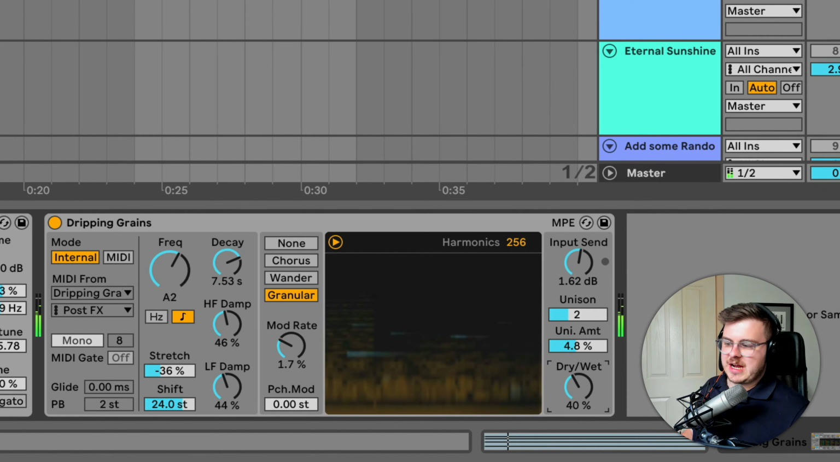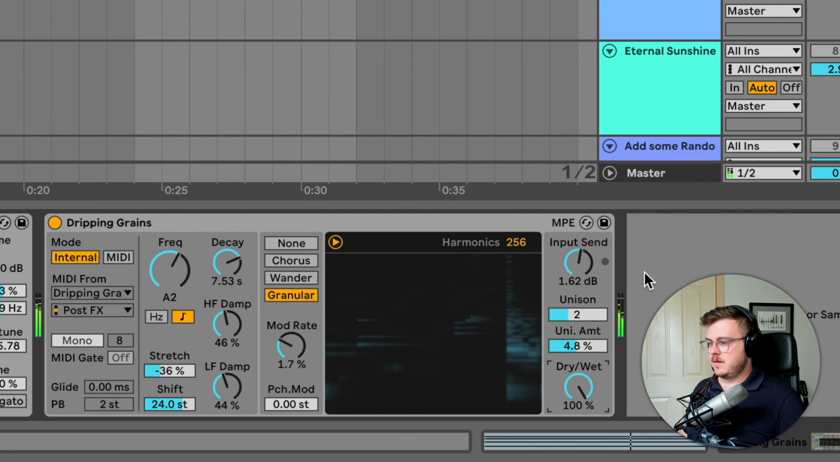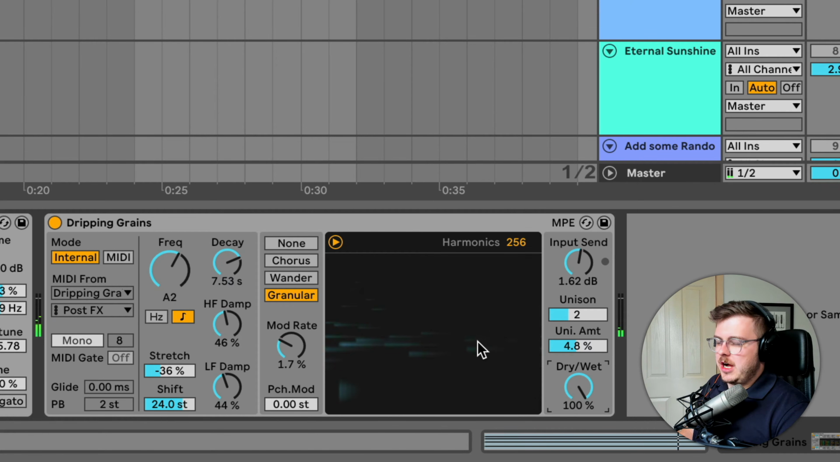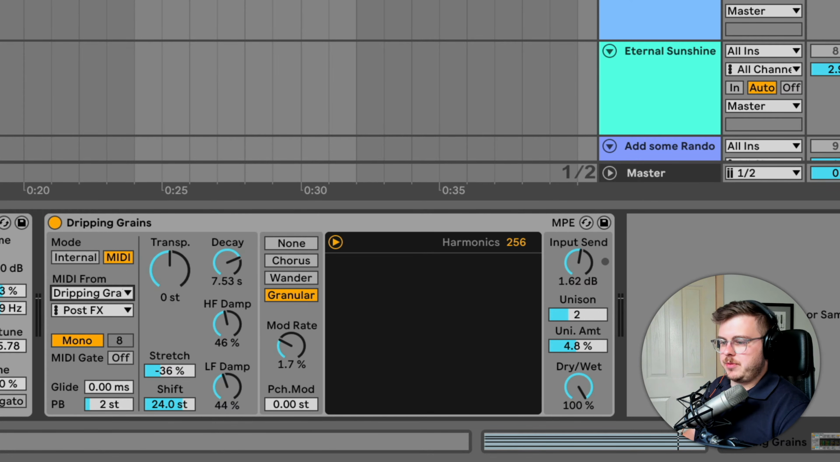We'll start to crank up the dry/wet to 100%. It's kind of very atonal and random. What we want to do is actually switch on the MIDI sync and have the input come from the same MIDI that we're playing the chords with. So you can just set that to the Dripping Grains on the same channel. Now you'll notice it's kind of in the same key at least.